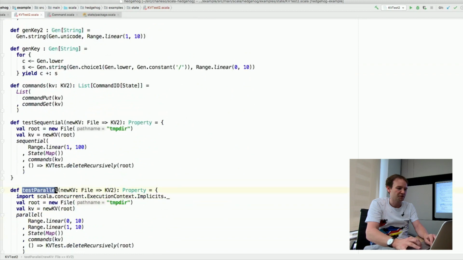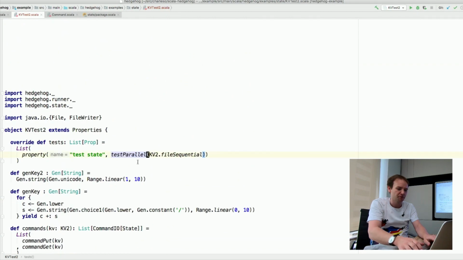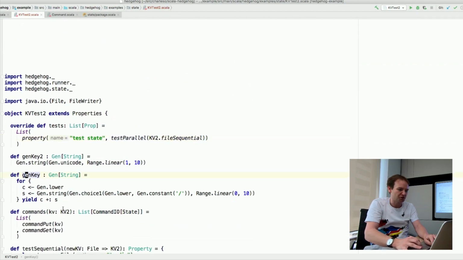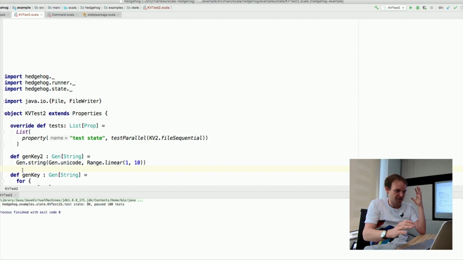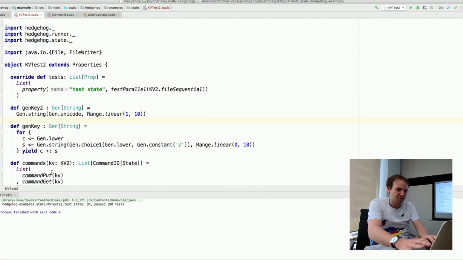So let's change this now to parallel, and we're just using this one here with lowercase values and slashes. Do we think this is going to work? Do we think our code is actually parallel friendly? This is where things get harder to test. Why didn't that find it? Interesting.